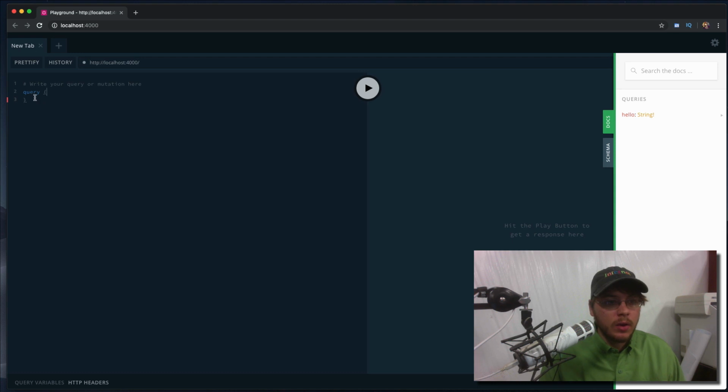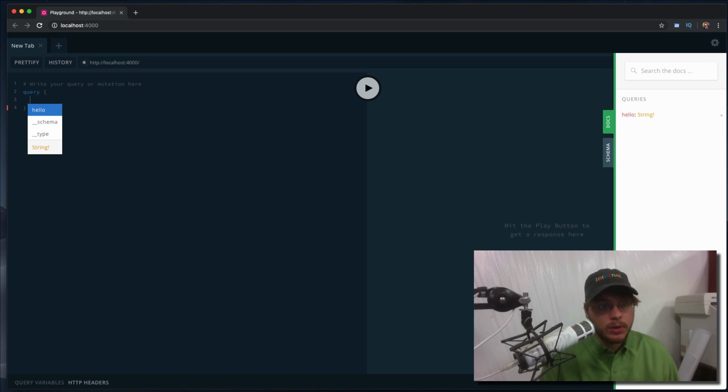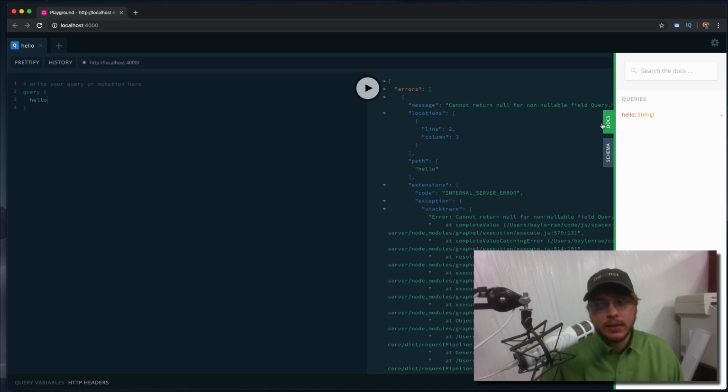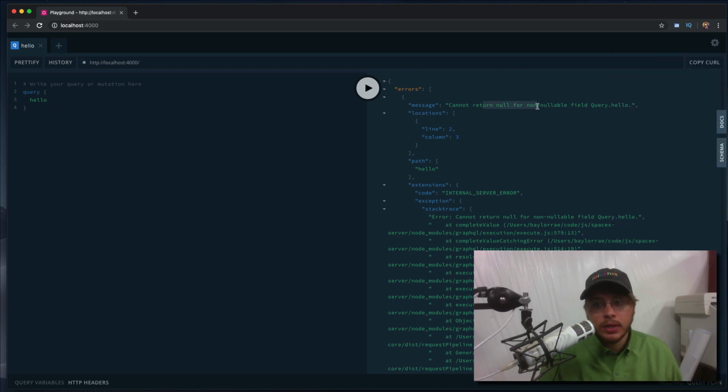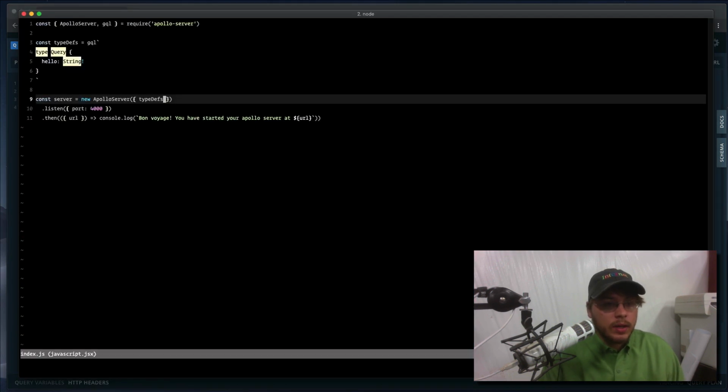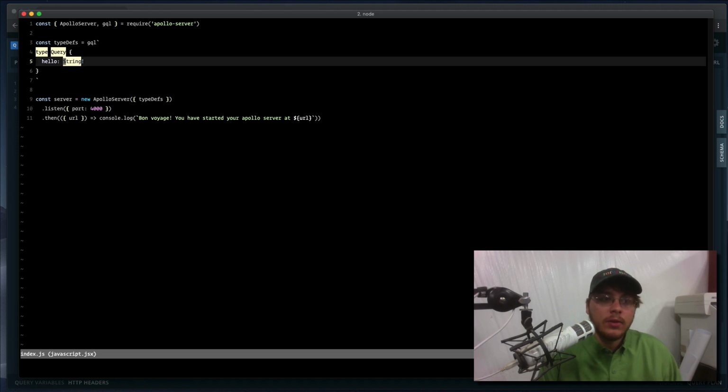And if we go to our query, which usually starts like this, you type out query braces, and if you hit control space, it'll pop up and say, what do you want to do? And we'll say we want hello. And if we command enter this, you can see we get an error, and it says we can't return null for a non-nullable field. And that is because, as we defined it, if we go back into it, we said that hello is a String!, which means it can't be null.